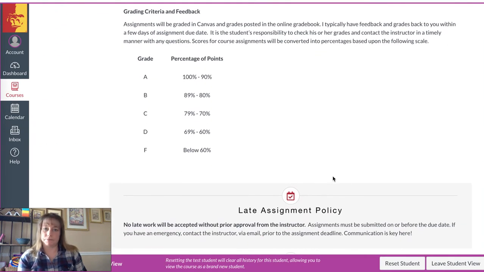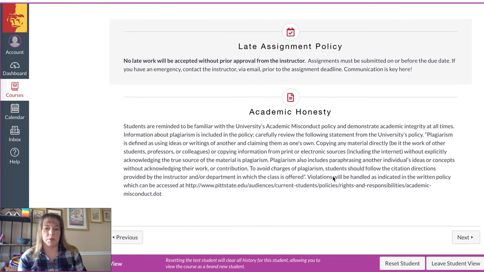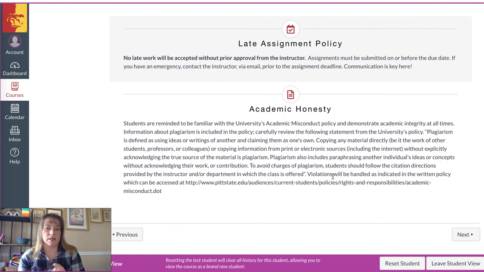Grading policy, typical criteria here for an A, 100 to 90%. The important thing I want you to note here, two things. The late assignment policy, no late work accepted without prior approval. I know that life happens, okay? And this course isn't always going to be your number one priority.